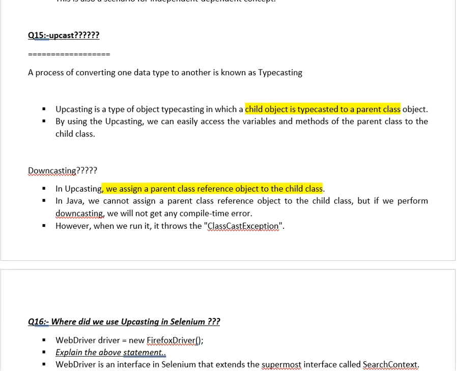Now the next question is, what is upcasting? This question is related to Java. The process of converting one data type to another data type is called typecasting. Upcasting is a type of object typecasting in which a child object is typecasted to the parent class object. By using upcasting, we can easily access the variables and methods of the parent class from the child class.